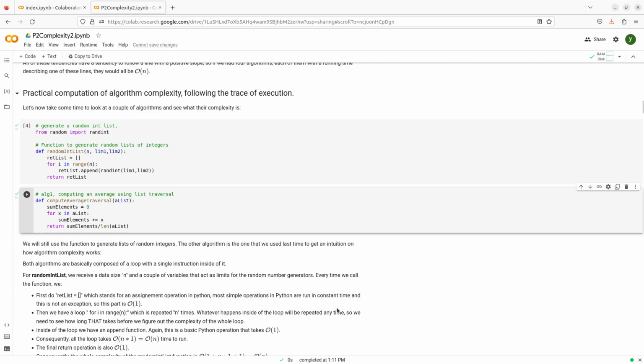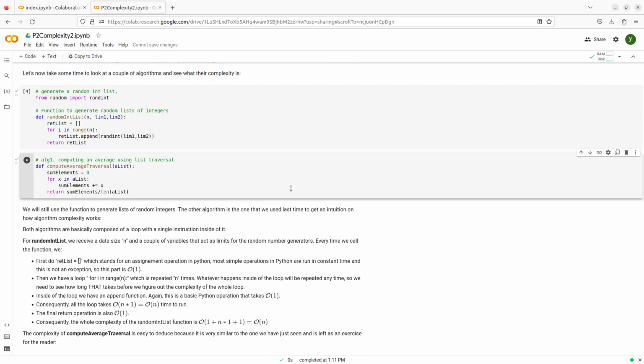So now that we have a bit of a stronger intuition about not only what it means to speak about algorithm complexity, but also about some practical things like constants do not matter, we are going to go a little bit deeper into how we are actually going to decide what complexity class each algorithm belongs to. So for example, here we have the random min list function and the compute average traversal function again. And let's remember what we did last time.